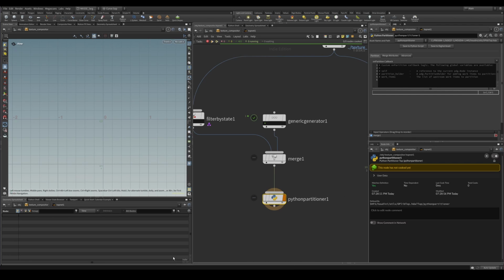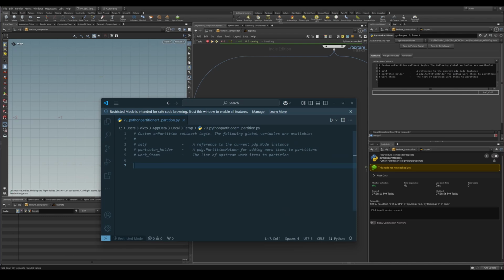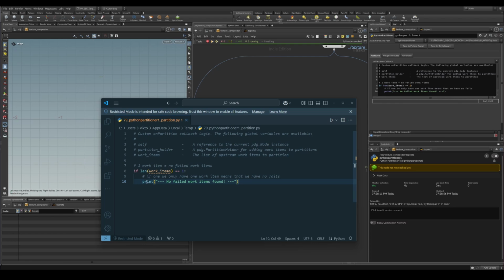Inside here, I want to check the length of the work items. If the length of the work items equals 1, that means we have no failed work items, and we just print out no failed work items found, and that's it. We're not going to do anything further.